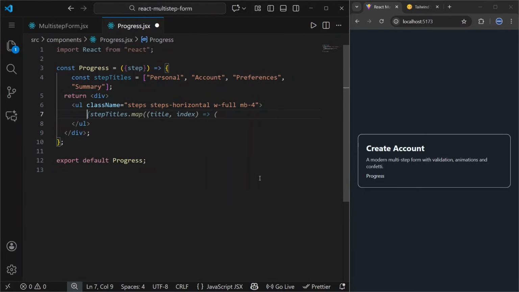Now we need to loop through our step titles. So let's say stepTitles.map. Here we will have title and index.